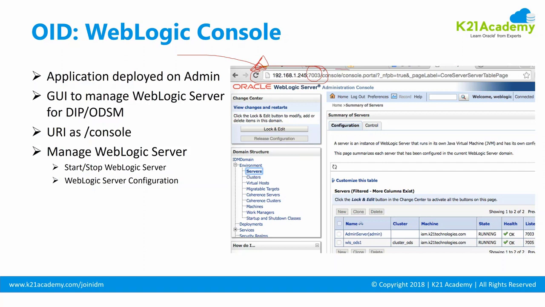You access it from a console. It's an application deployed on the admin server, a graphical user interface to manage the WebLogic server. And what servers do we have for WebLogic? For OID, we have DIP and ODSM. This is the managed server that you see. It's part of a cluster, it's running, and it's on port number 7005.